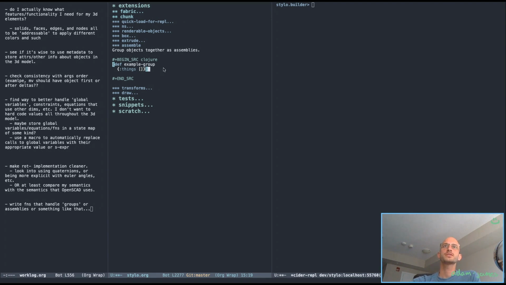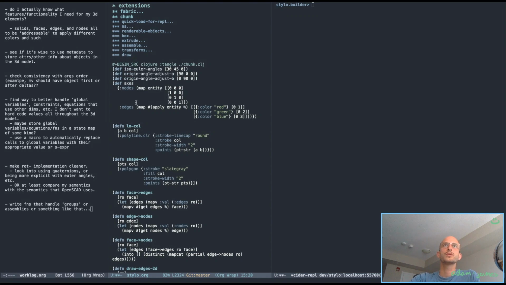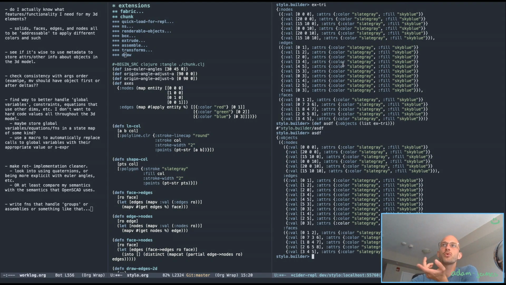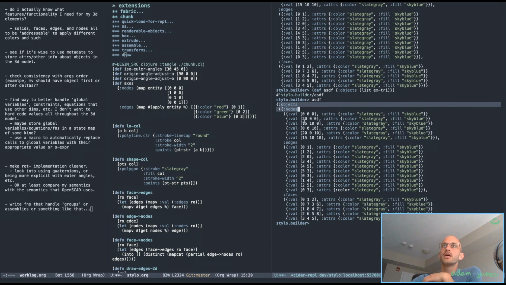The simplest thing that comes to mind is this, actually. I could just redefine all... Right, so a drawing, for example a triangle, has nodes, edges, and faces. I could redefine the base shape to look like this: def ASDF, for lack of a name, objects, and what goes into that is a list of objects. ASDF is practically the same as it was before. The only difference is it's nested one level deep in an objects key.